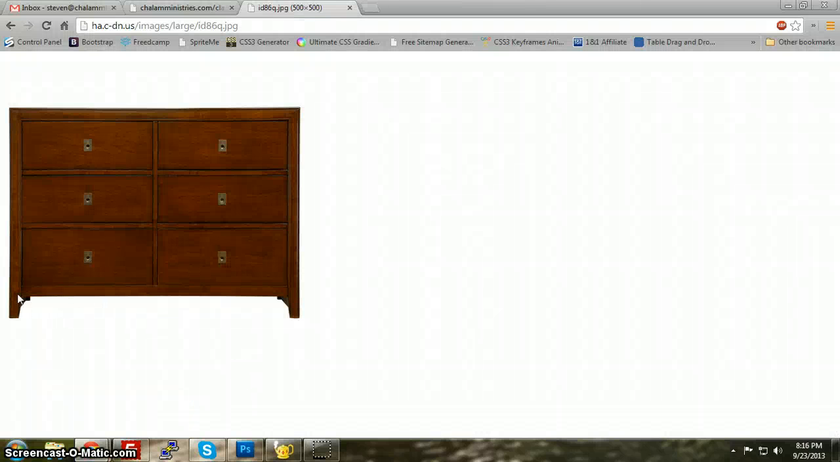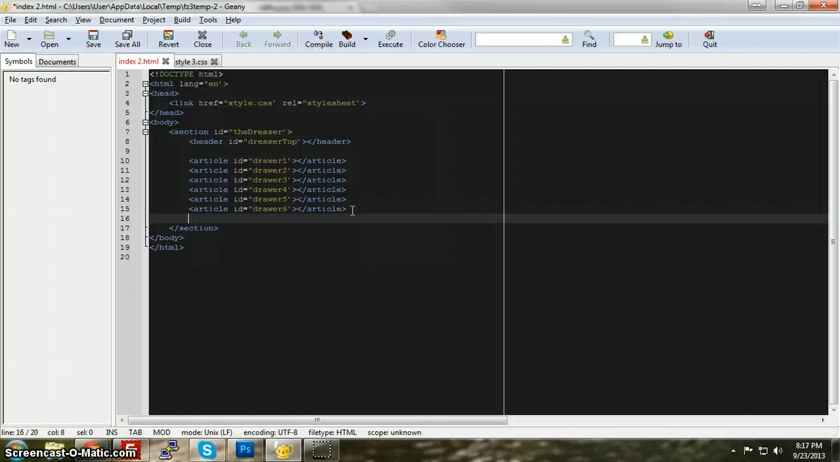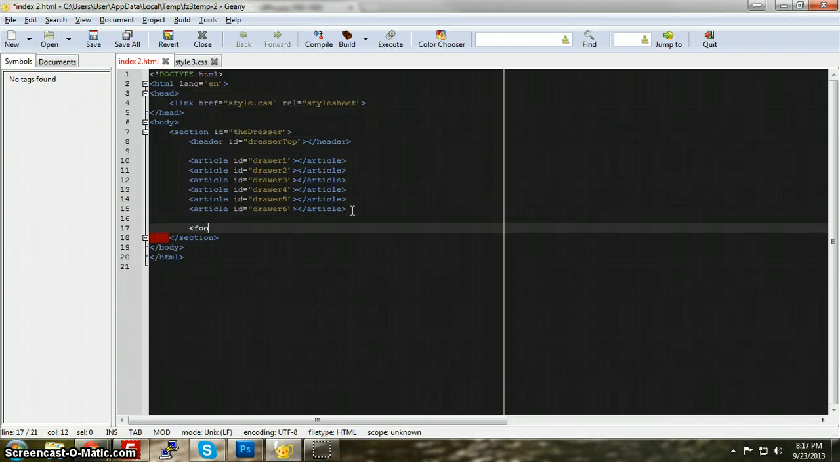Now also we have the bottom where the feet of our dresser are. Granted, if you want to get picky, this looks like one solid foot, but we're going to pretend there's a leg here, a leg back there, a leg right here, and a leg back there. So there are 4 feet inside the footer. So this whole bottom part we're going to call our footer. So let's make a footer section. We're going to call it dresser feet.